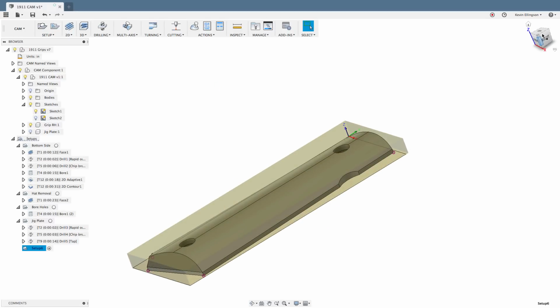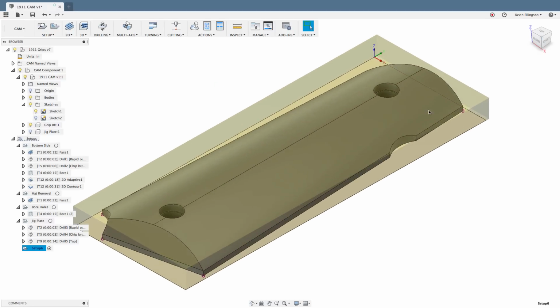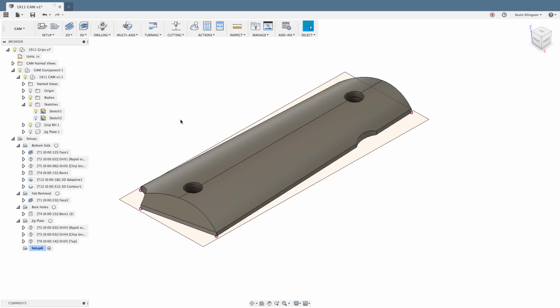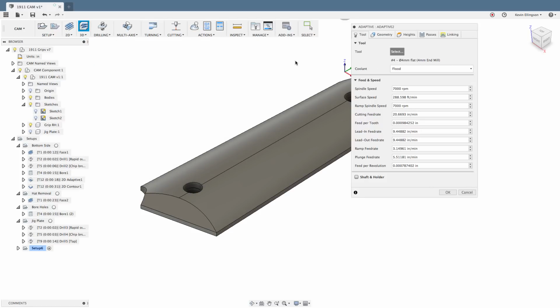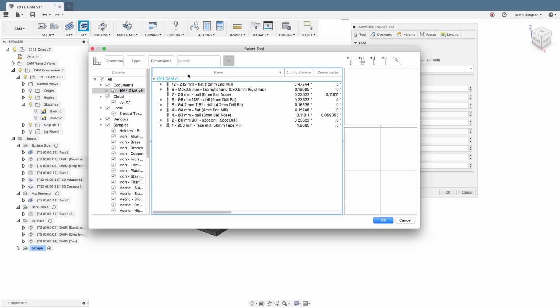Now, one of the first things I'm going to do on this part is rough it all out. I'm going to do that using a 3D adaptive operation. I don't need that sketch on anymore, so I'm going to turn it off. So I'm going to rough this entire part out with a 3D adaptive. I'm going to go grab a tool, and it's going to be out of my document.